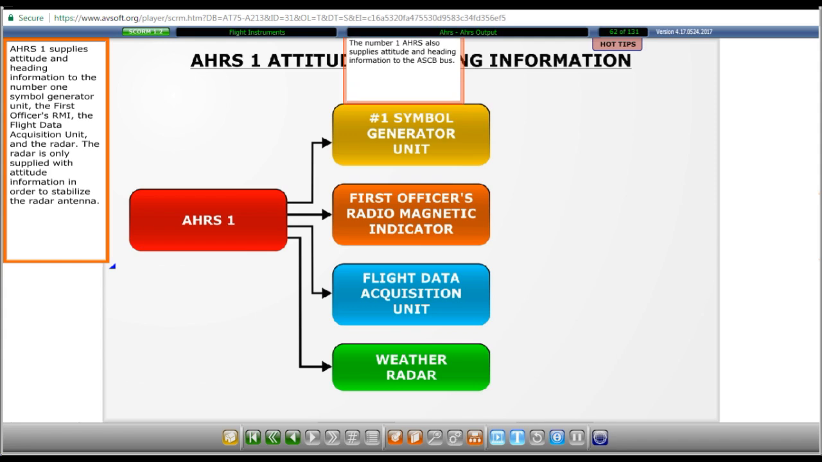AHRS-1 supplies attitude and heading information to the number 1 symbol generator unit, the first officer's RMI, the flight data acquisition unit, and the radar. The radar is only supplied with attitude information in order to stabilize the radar antenna.